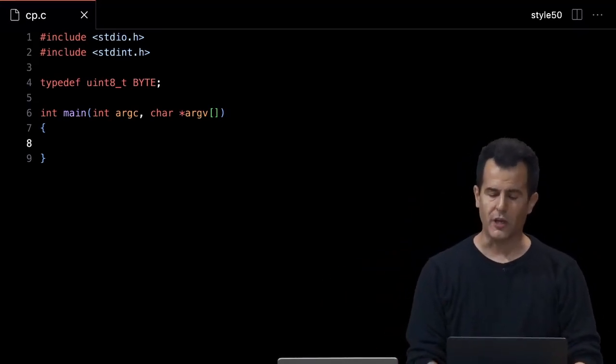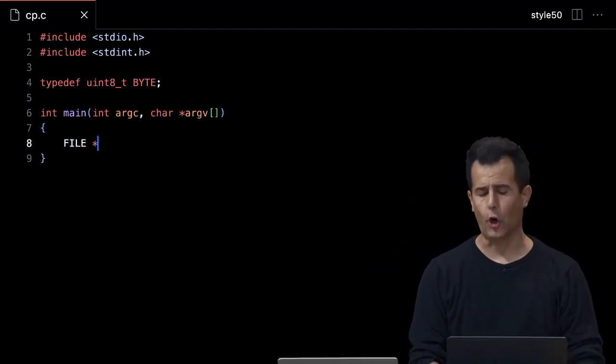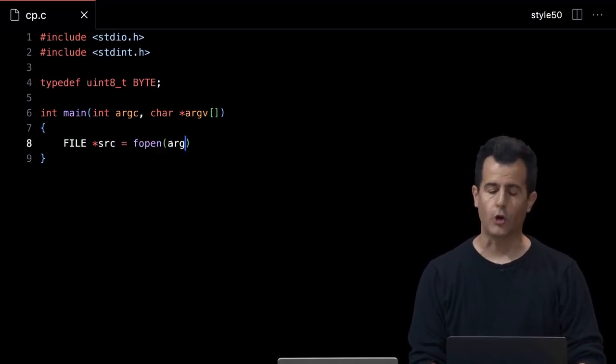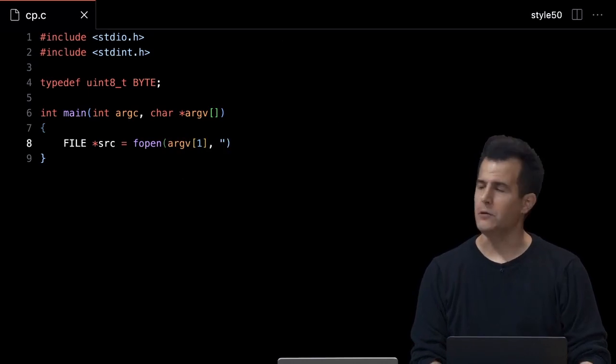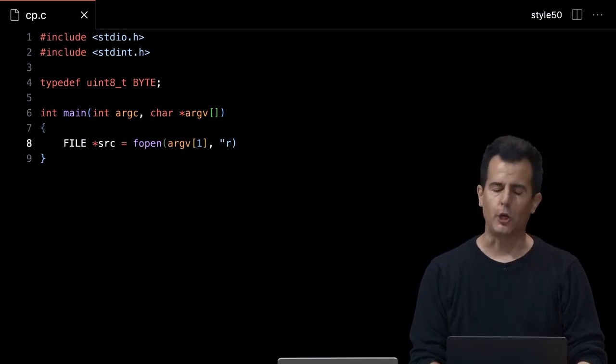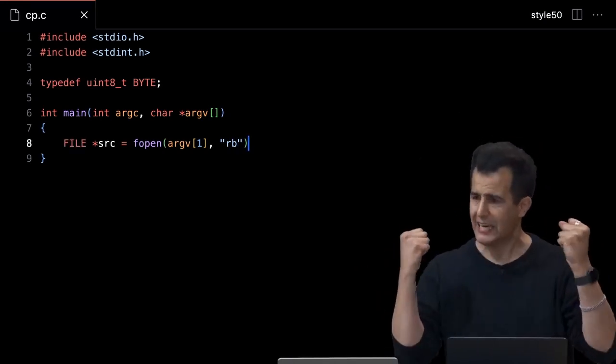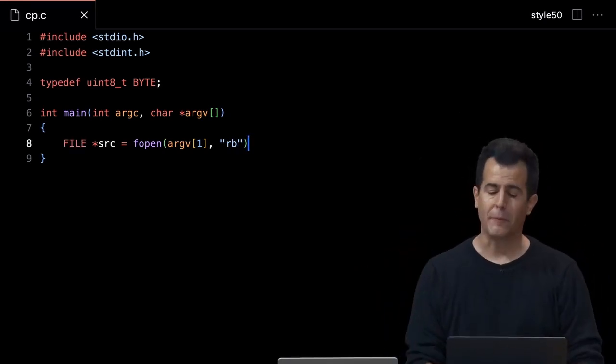So accordingly, I'm going to do this. I'm going to create one file in memory called source, or src for short. And I'm going to set that equal to whatever is in argv1 in read mode. But just to be super specific, I'm going to use read binary mode. I don't want to be copying text files. I want binary data, zeros and ones, like images. So I'm going to tell fopen to expect binary data.